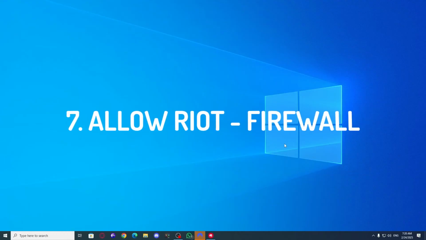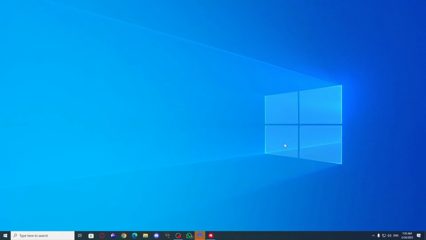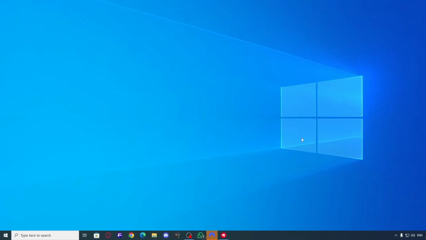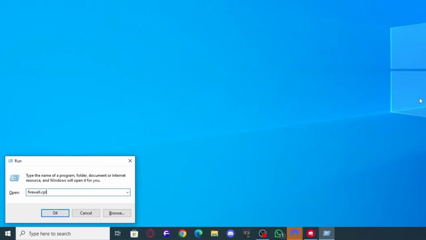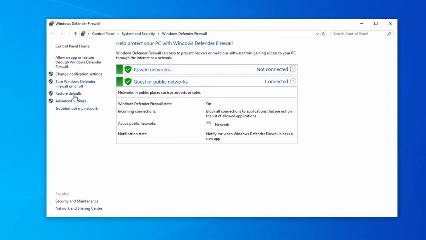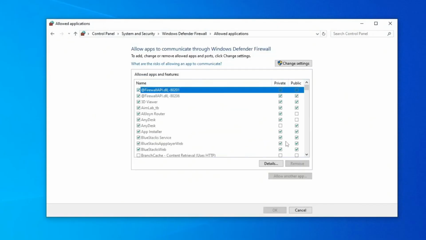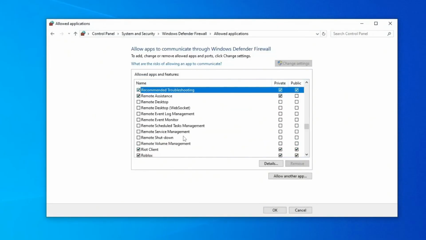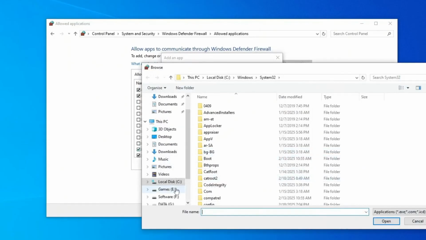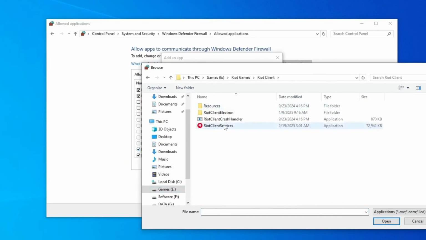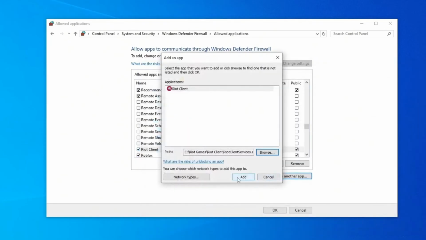7. Allow Riot client through firewall. Windows Firewall may be blocking Riot's connection, preventing updates from downloading. Allowing it through ensures uninterrupted access. How to do it? Press Windows plus R, type firewall.cpl, and hit Enter. Click Allow an app or feature through Windows Defender Firewall. Click Change Settings and find Riot Client. Check both private and public boxes. If Riot Client isn't listed, click Allow another app, find it, and add it. What happens after? Valorant will now have unrestricted internet access, resolving any connection issues.